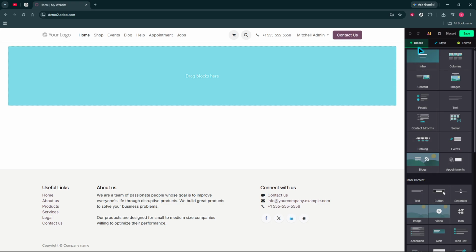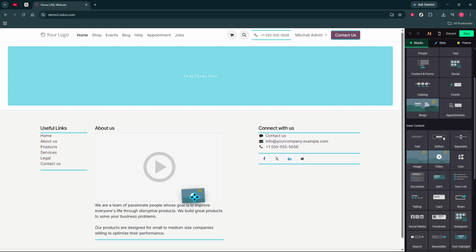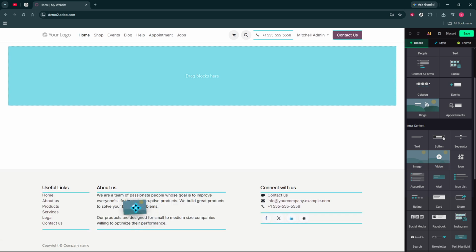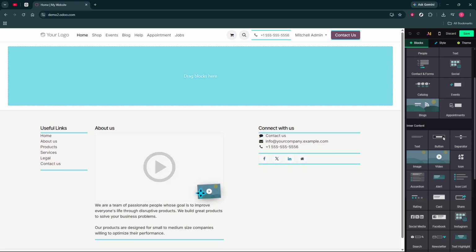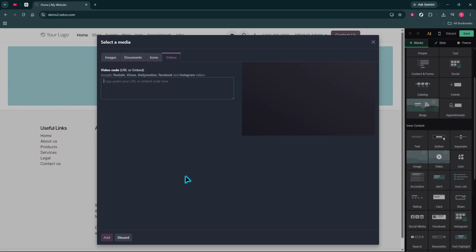After entering edit mode, click on blocks. This opens the panel containing the different content sections you can add to your page. You'll see a variety of options for text, images, banners, and other elements. In the inner content section, look for the video block. When you find it, drag and drop it onto the area of the website where you want the video to appear. Try to place it in a spot that makes sense for the visitor, such as below an introduction, beside related content, or in a section where extra visual explanation would be helpful. Positioning matters because a well-placed video can improve both attention and readability.